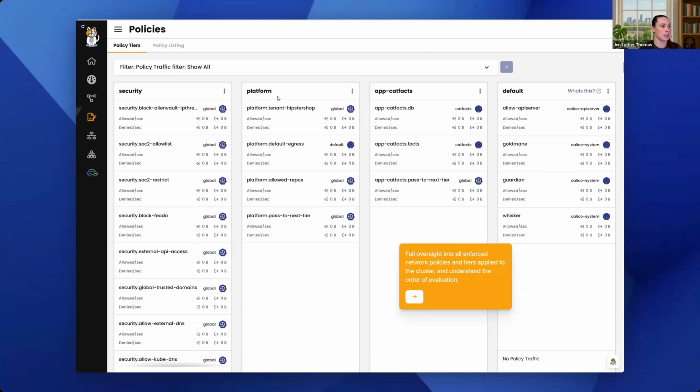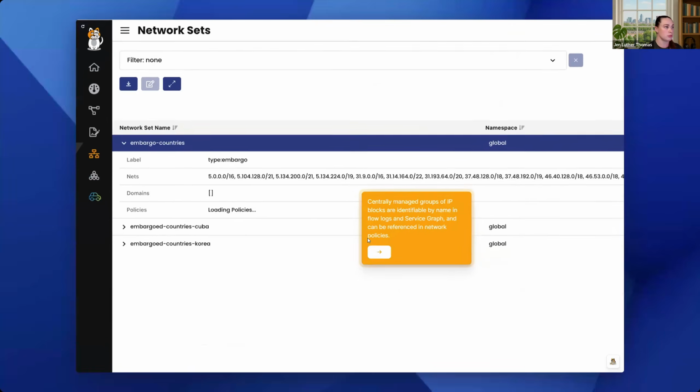Then you can see how it's organized into tiers. So you've got the security tier, you've got some threat feeds that are being blocked here or allowed for compliance, you've got people managing the platform, and then you've got your individual application tiers here. So it just becomes much easier to see and manage your policies with the policy board.